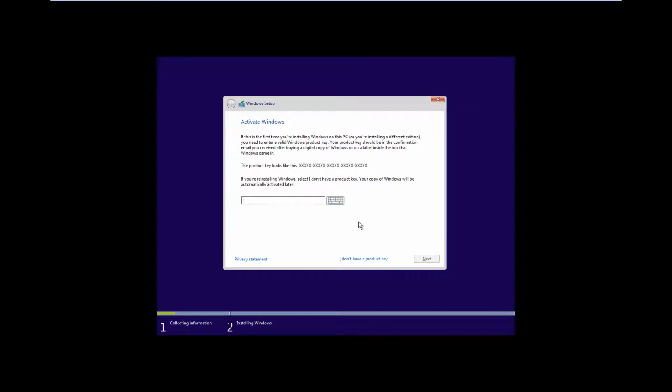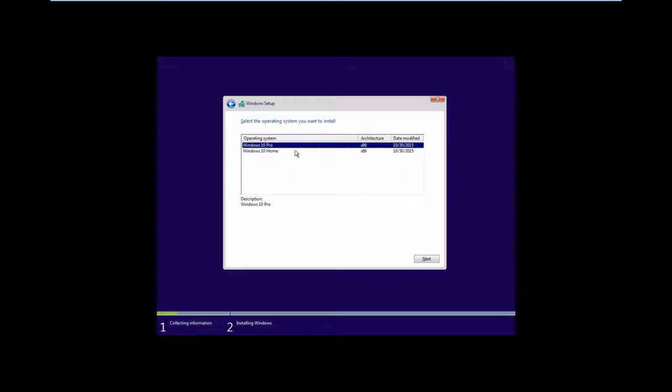So I have 11 gigs available for RAM right now. So yeah, this is perfect. 2 gigs of RAM is perfect. We're going to be doing Windows 10 Home, just because I don't need Windows 10 Pro.